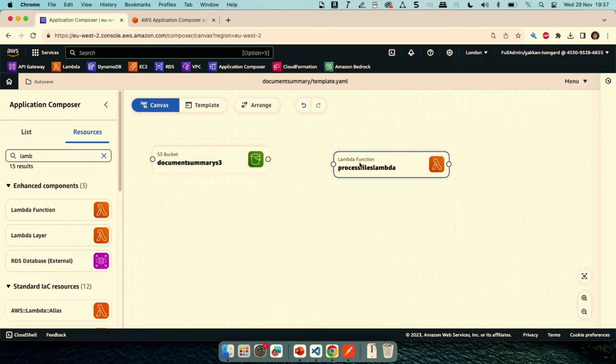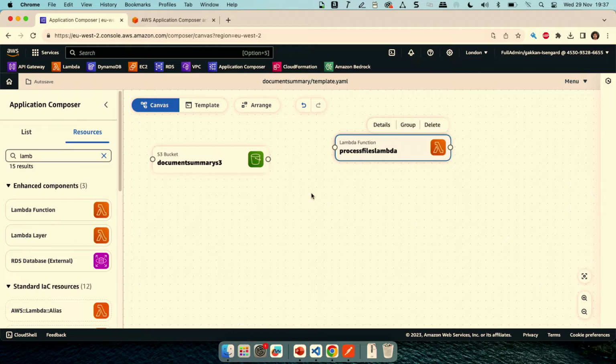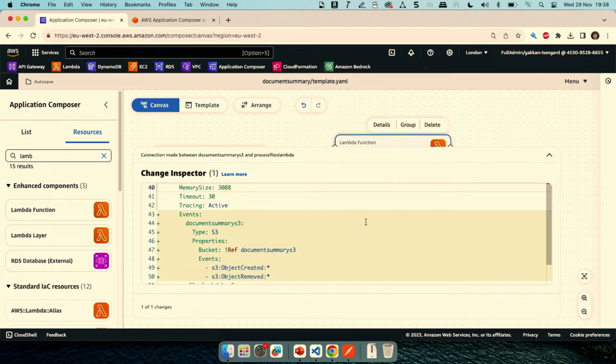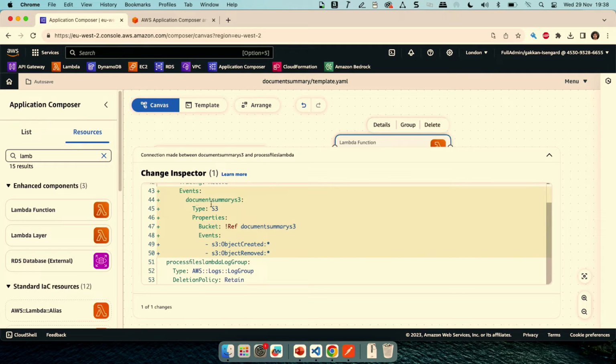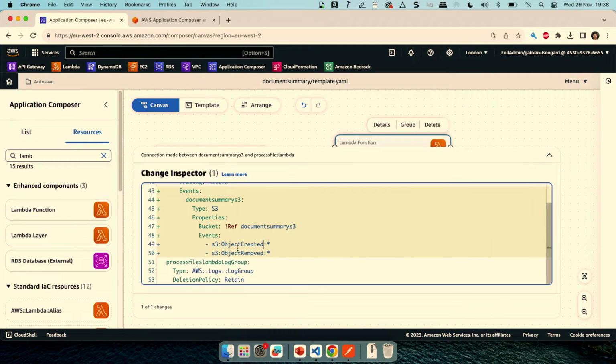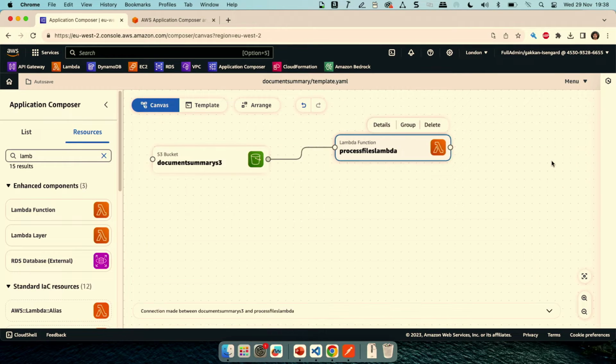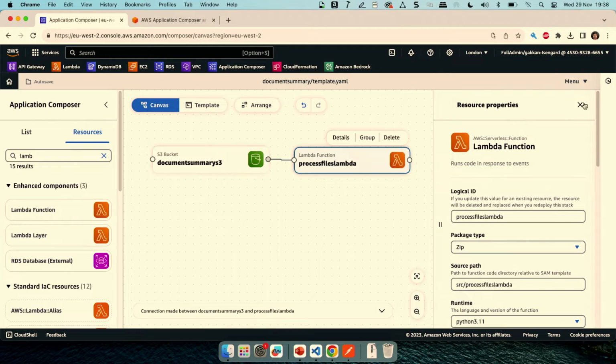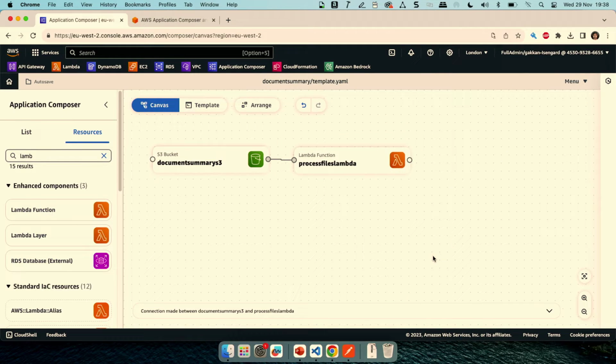Now, let's create a connection between our S3 bucket and the Lambda function. As soon as I click here, you see, with little guesswork, it is telling you that this is a supported method of integration. As soon as I connect both of them, it has added code saying that for every event of object creation or removal, it's going to trigger that Lambda function, which we are okay with, because we want this Lambda function to be executed when a file or a document is uploaded on our S3 bucket.